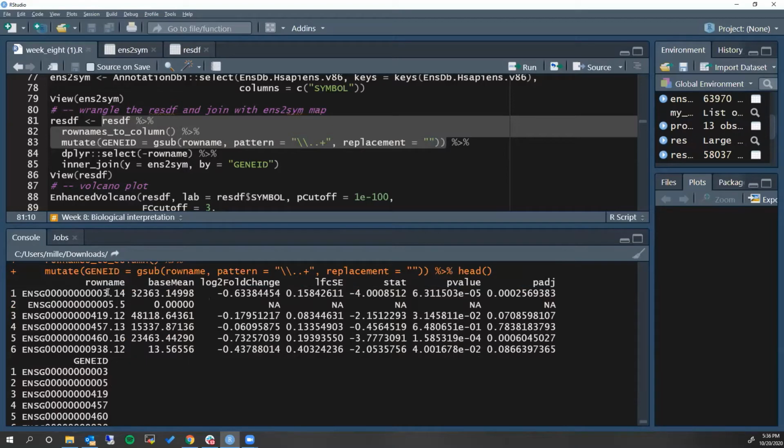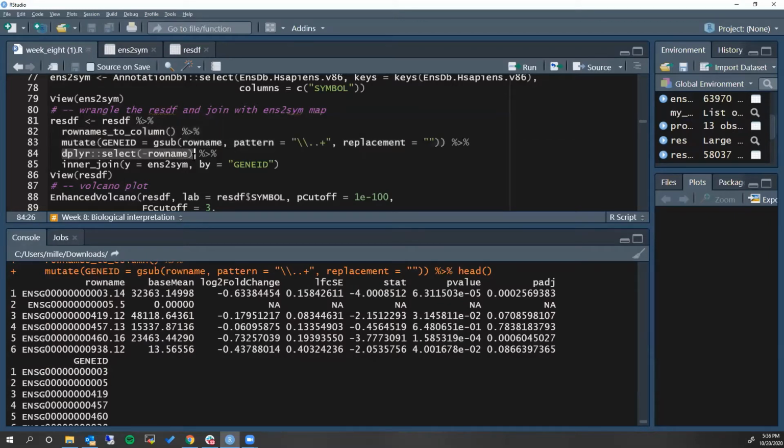We took each of our row names and just lopped off the version number at the end and returned the cleaned gene ID. Now, we don't need this column anymore, so we can just select and remove it. And then finally, we want to do an inner join. If you recall, an inner join will combine this data frame with this data frame based on a column, and the rows are only kept if they're in both data frames. So it's only going to keep the rows where the gene ID was in both data frames.